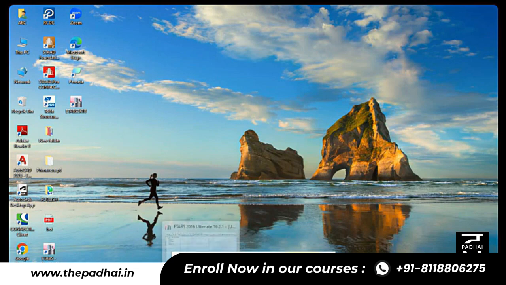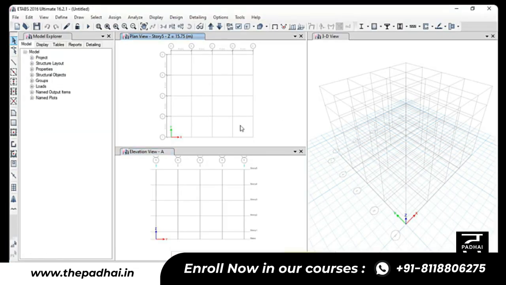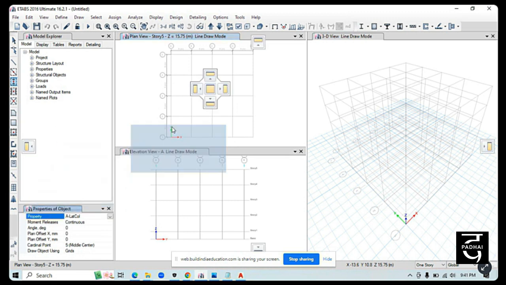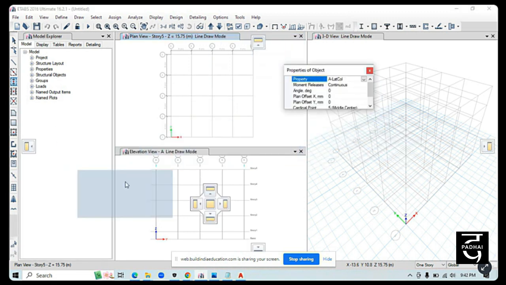After that, I am again coming to the E tab and creating beams and columns. So see, there is an option that is one story, all stories and similar stories. So I'm just customizing it with one story. So how does it work? See, there are different tools for the columns and beams. So when you go to the plan, see there is an option for the column, quick draw column. When you click on that, another window will open like that. See, you can drag that.